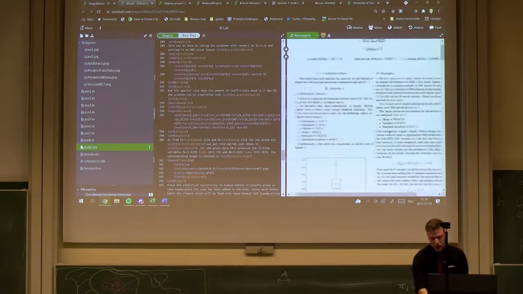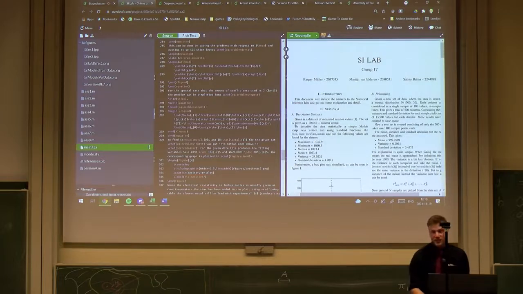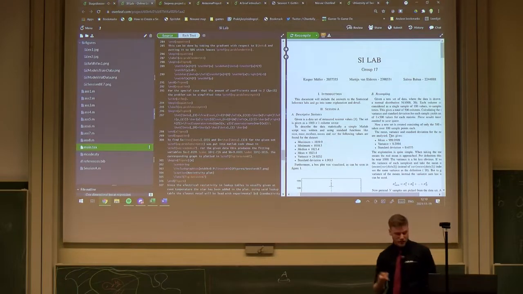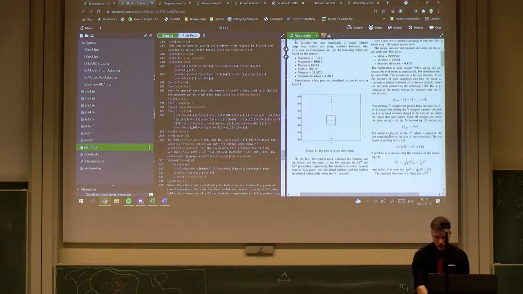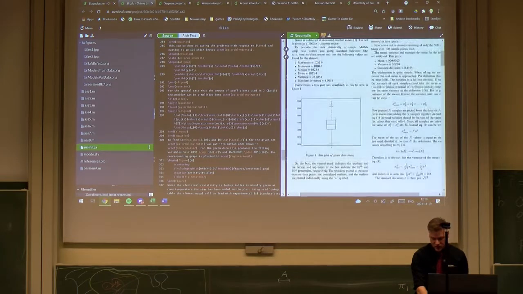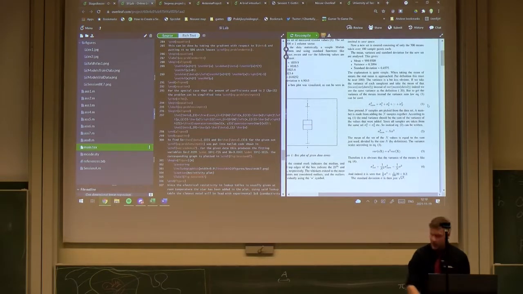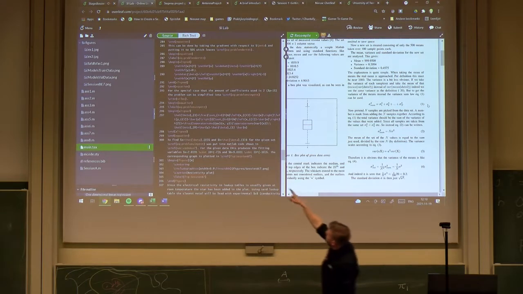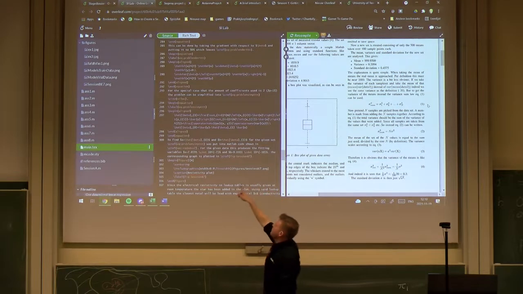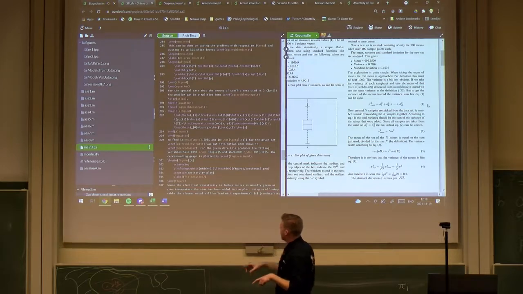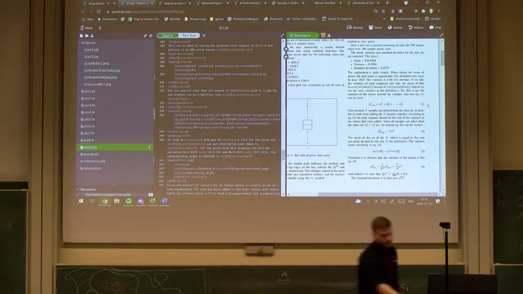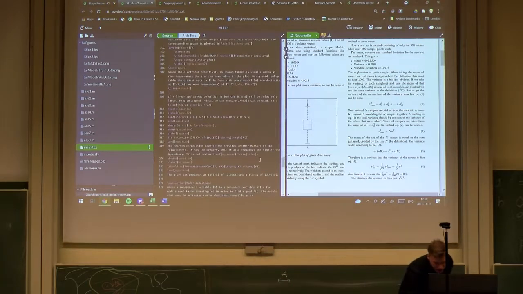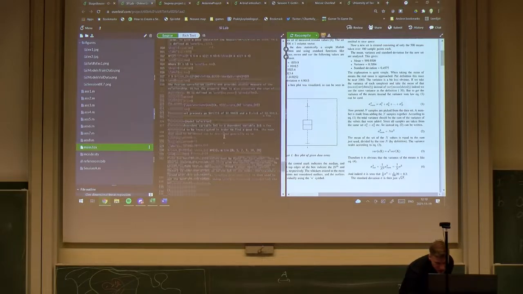So this is an example of a 2-column layout for the SI lab that you will also be having in, I think, the next year. You can see there's a lot of equations in between the text. Here you can see one of those equations. When you get the hang of it, it's actually quite easy to just jot that down. And also you can then reference it in your text.